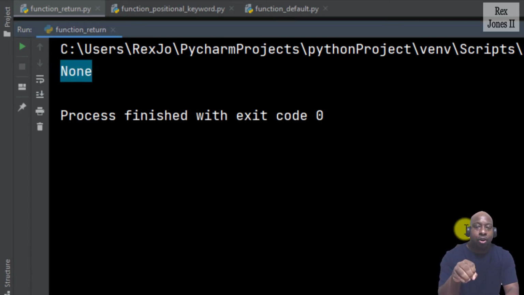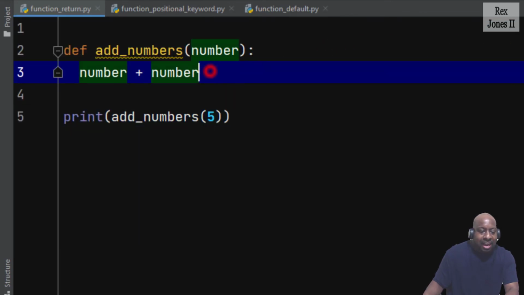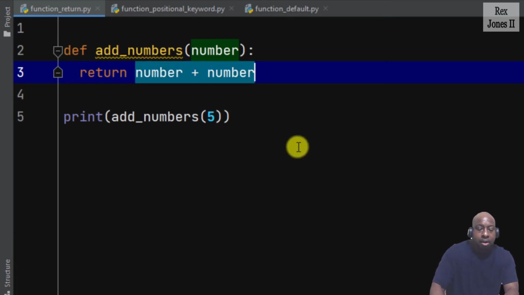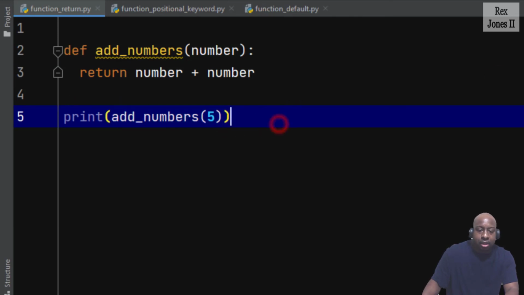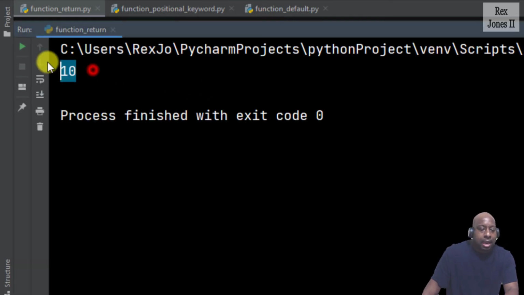None is a reserved keyword that serves as the absence of a value. We see none because our defined function does not have a return keyword before number plus number. This line is a return statement which consists of a return keyword and a value or expression. Number plus number is an expression that will be returned to the calling function. Let's execute, and this time we see 10 in the console.